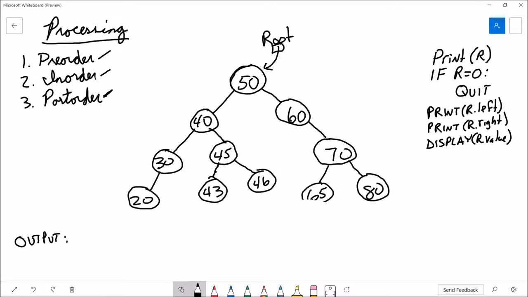So that would take us to 40. Children come first. Left child, then right child. Takes us to 30. Then we go to 20. Once we get to 20, we try to take care of both 20's children. Don't have any. So then both children are taken care of. Now we can take care of the parent. Once that's done, 20 is taken care of.